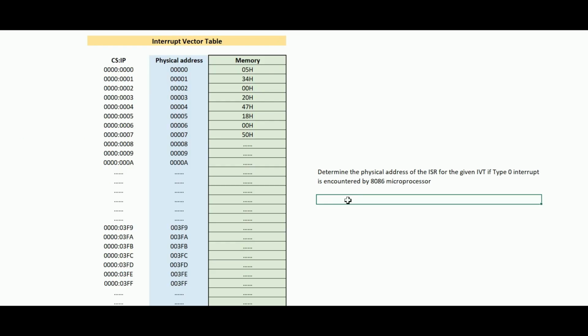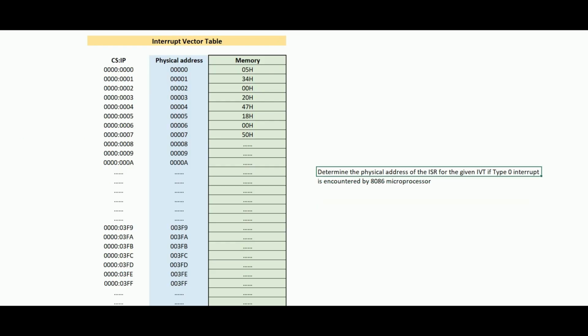Suppose we have a question which states: determine the physical address of the ISR for the given interrupt vector table, if a type 0 interrupt is encountered by the 8086 microprocessor. Let us get clear with the question. The interrupt vector table is provided here, with the CS:IP values, the physical addresses and the corresponding data stored at those physical addresses. It is said that the type 0 interrupt has been encountered. So which physical address should the microprocessor go to for executing its ISR?